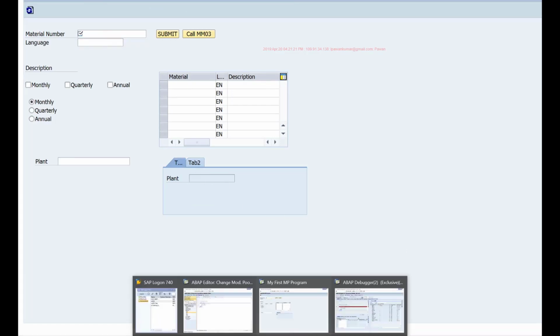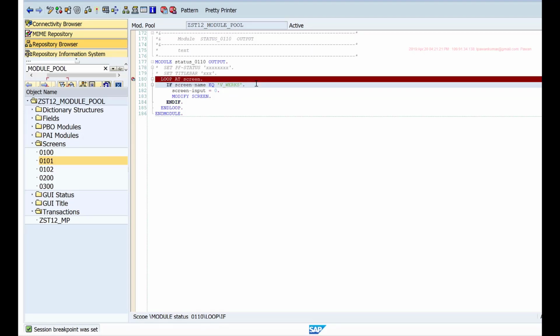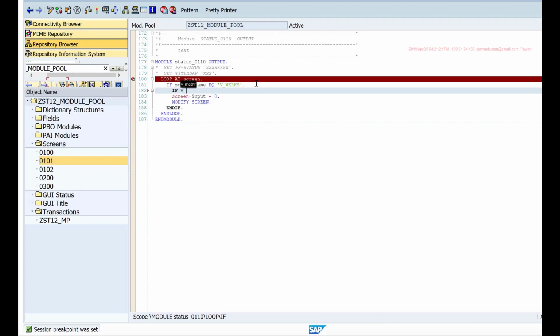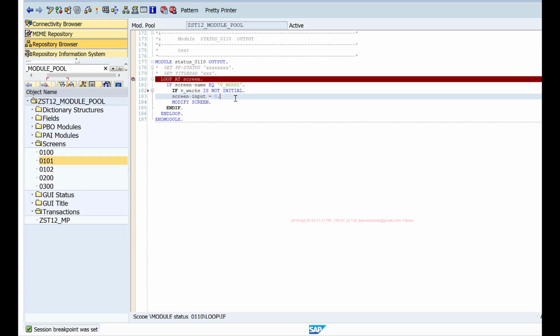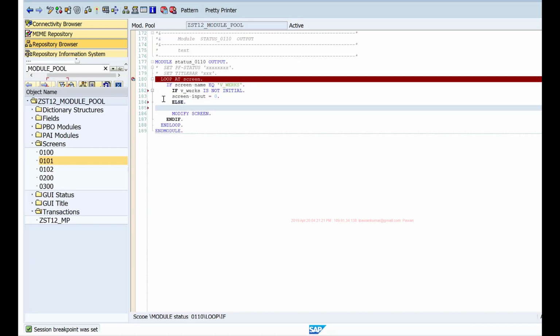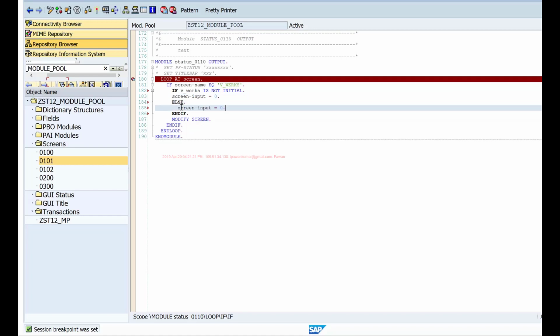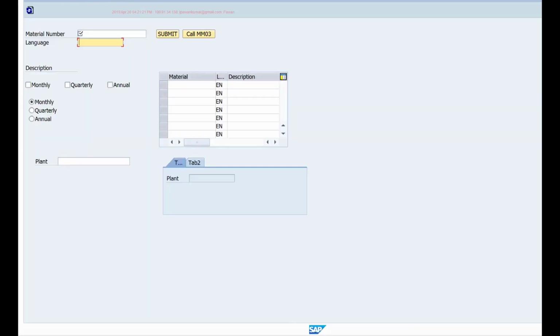Okay. So if I want to write some logic, something like this: if the variable v_works is not initial, that means it has some value, then make it input disabled. Else, if it is empty, then make it input enabled. So I'll say 1. So you can dynamically handle whether a particular field should be enabled or disabled.